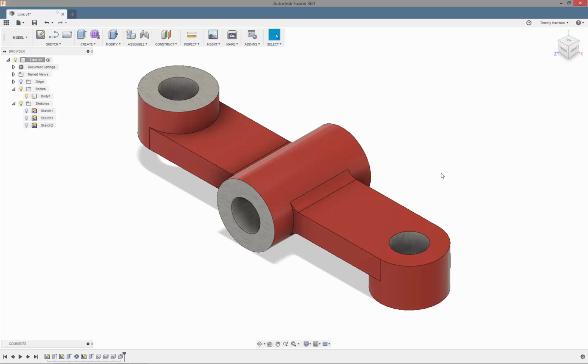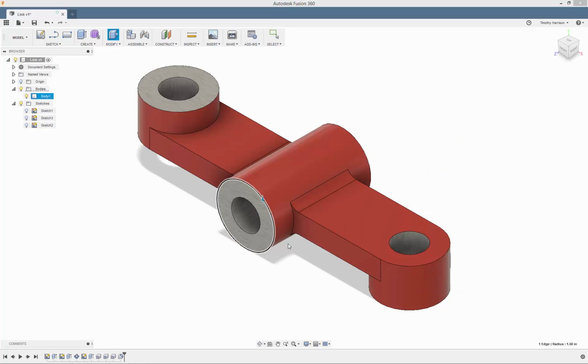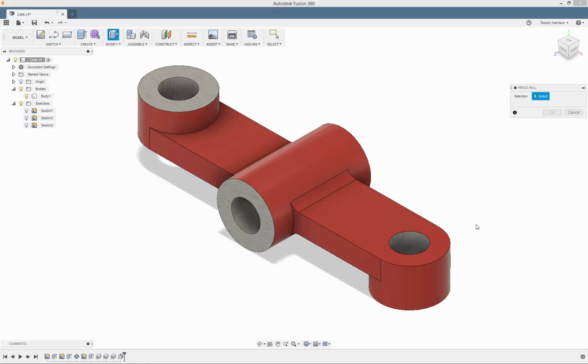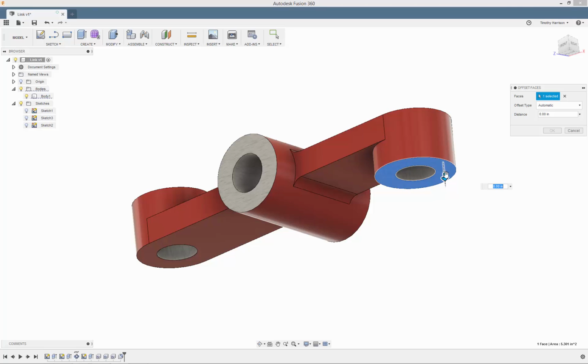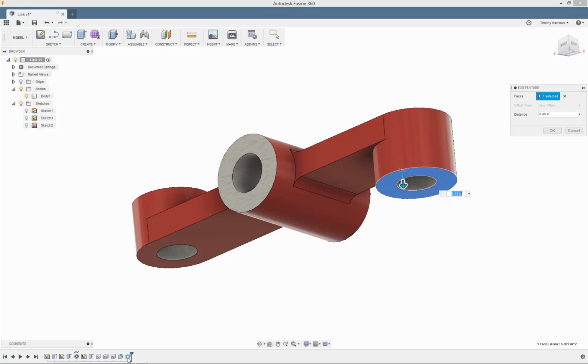I mentioned before that the Press Pull tool can do more than just extrusions. If we right click and select Press Pull, and select an edge, notice that the fillet command is activated. If we start it again, and let's say we want to make this boss a little bit longer than the other side, and we select this face, we can do a face offset. We can drag out a distance, select OK, and notice in the timeline at the bottom we have a face offset feature. We can double click on that feature and make edits to it if needed.